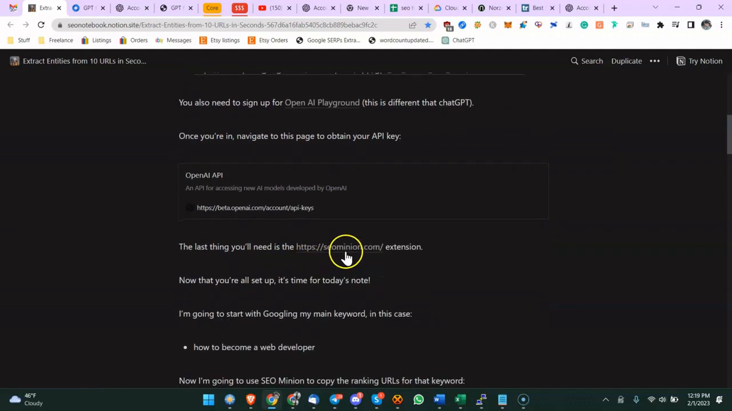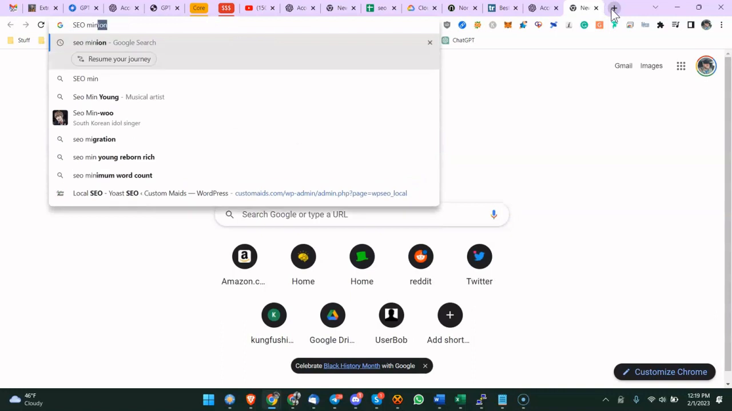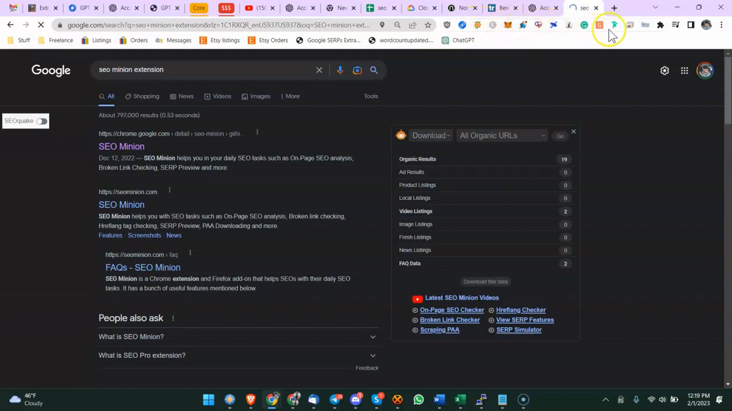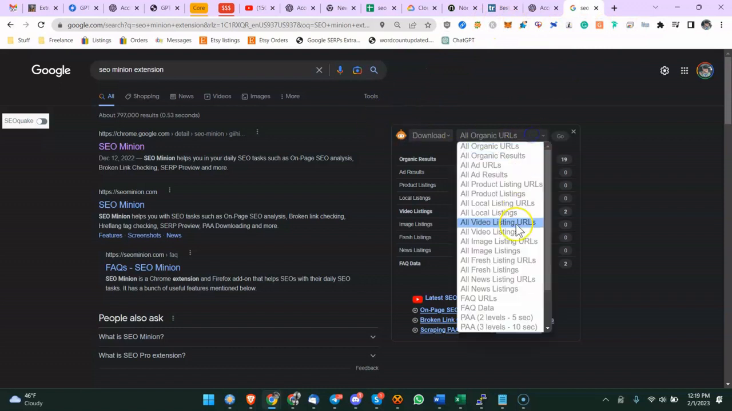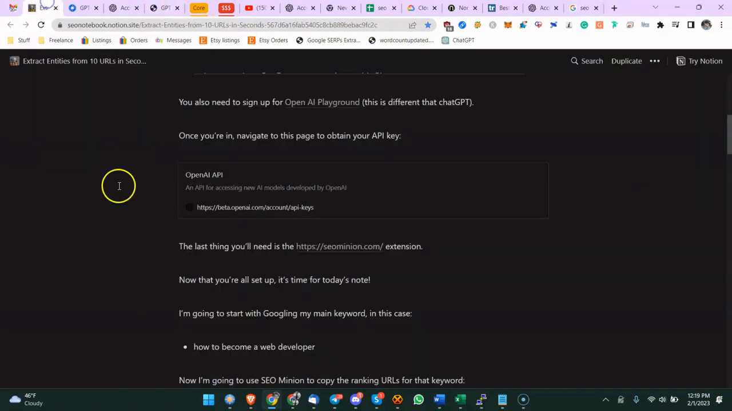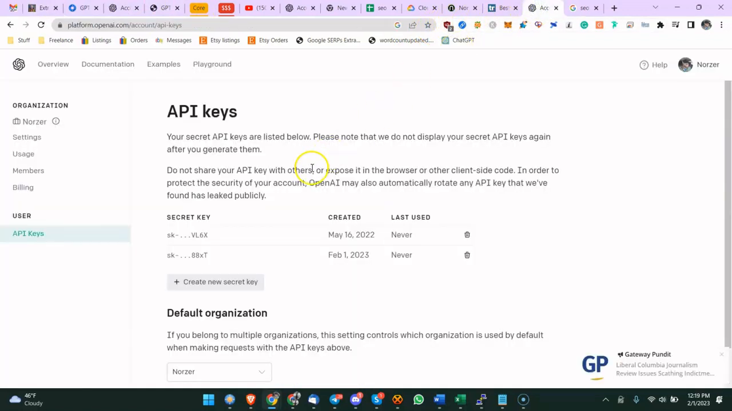Get the key. You also need to download the SEO Minion extension. If it's enabled, which I have, you can see it right here, though I have it hidden. You can extract all kinds of stuff with this extension. It's actually really cool.